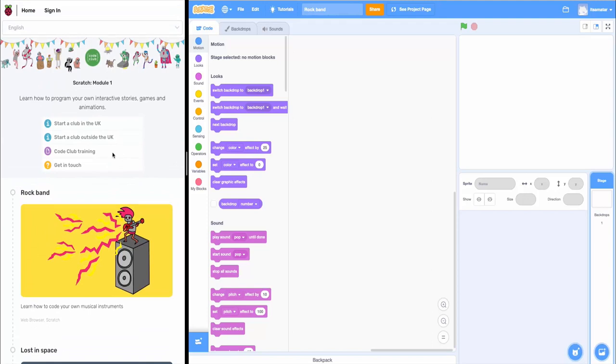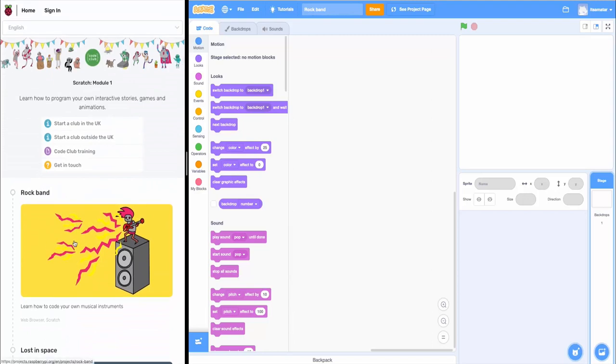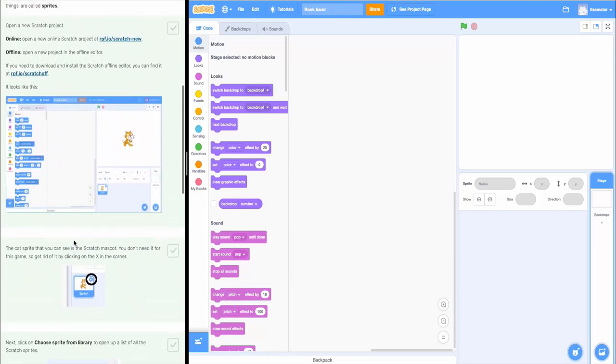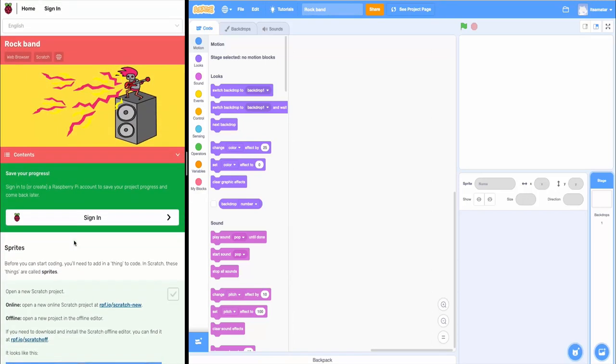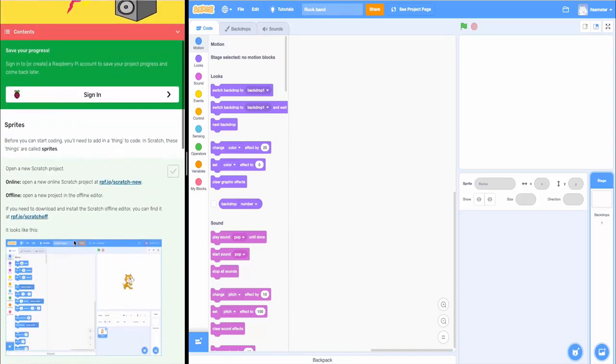Today I'm going to look at module one. Scratch module one. Okay, so there's tons of modules here. We're gonna go for the first one, which is Rockband. And what I like about this is it has step-by-step instructions, so anyone that's not familiar with this can hit the ground running. Pace yourself, learn, don't rush. But in this video, I'm gonna walk you through this project.